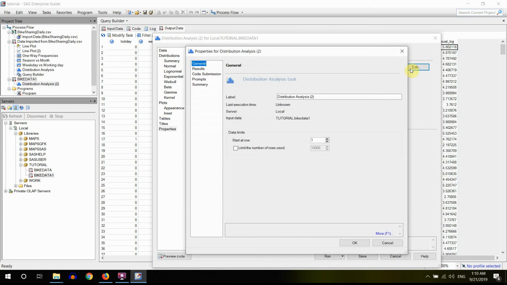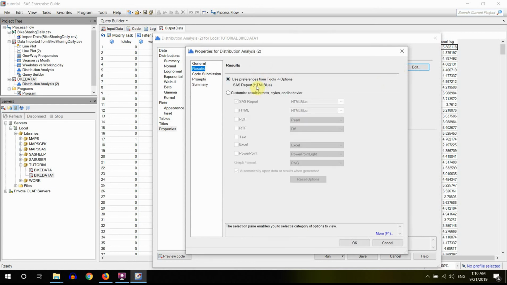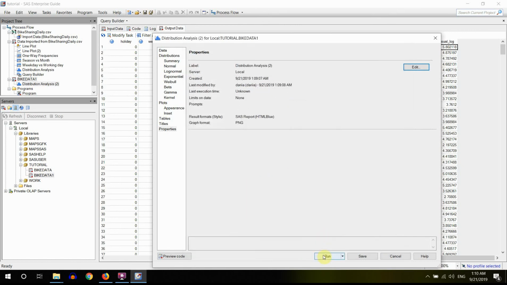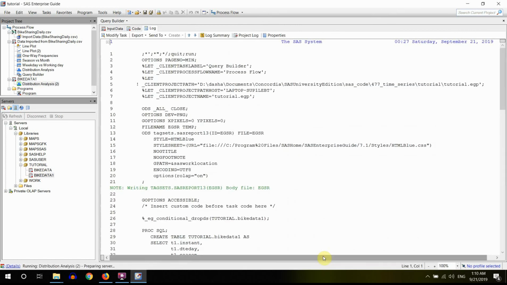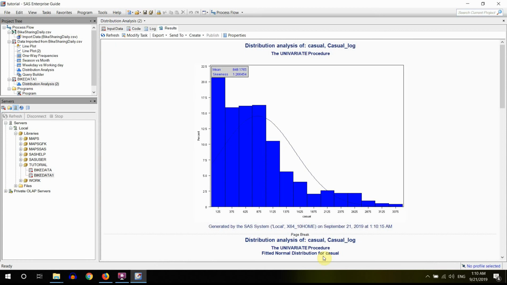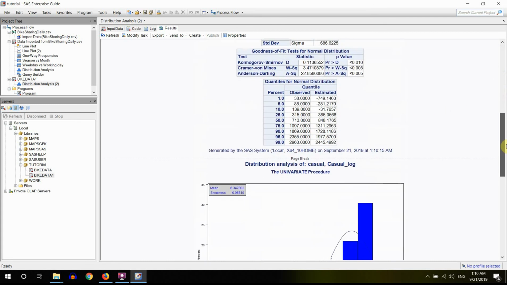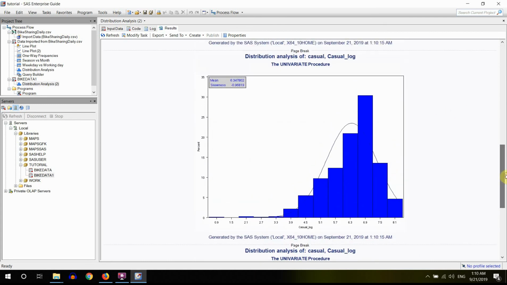And again, you can go for properties and ask SAS to save your output in another way, but we don't care about it right now. So let's click run. So this is our original variable. It includes the mean, right? So the skewness is higher than 1. Here the skewness is a little bit lower than 1, but it's still pretty skewed though.